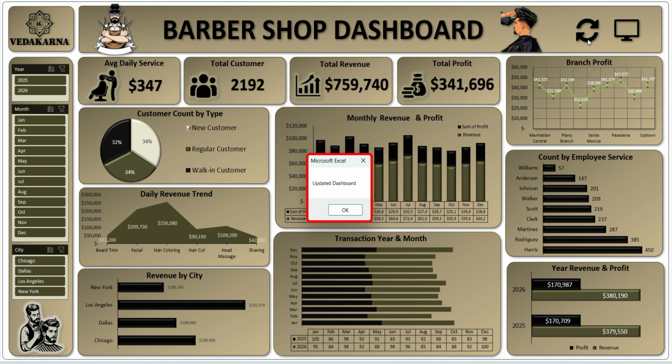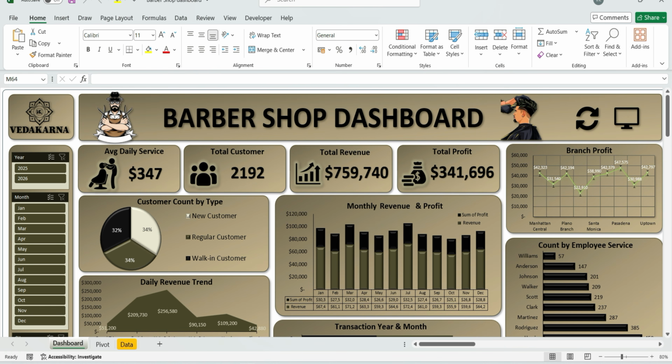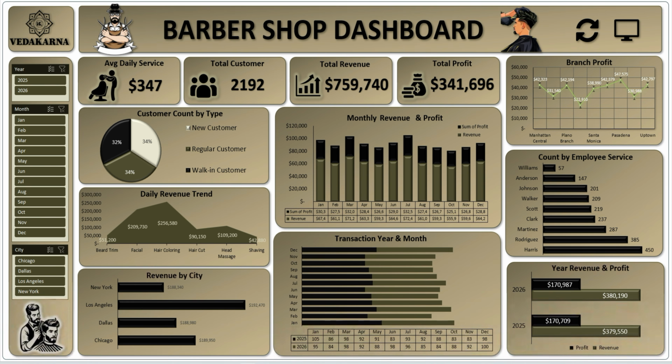Click the refresh button to update the data instantly. Click the display button to switch to edit mode, and click it again to return to full screen mode. Now, let's dive into building this dashboard from scratch.